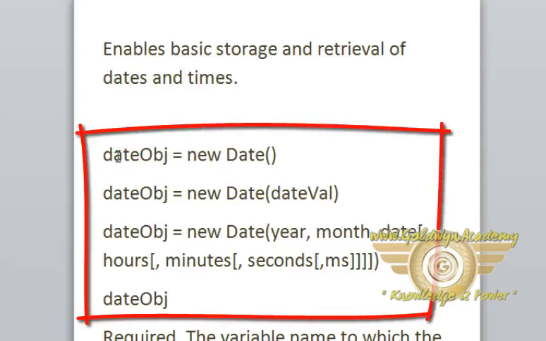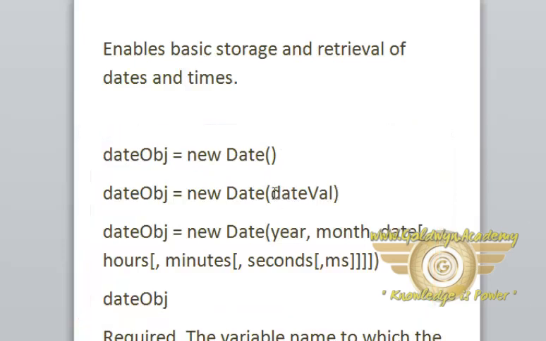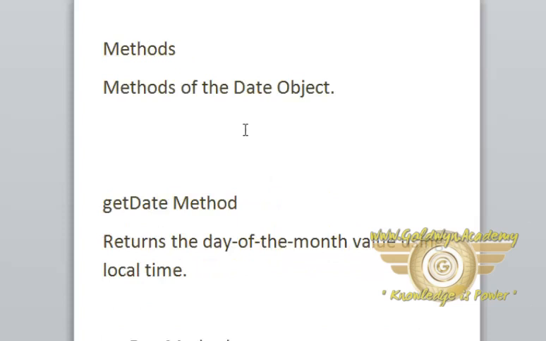Here, date object is the name of variable, and we have assigned date object to this variable. If we want to pass some parameter value, we can pass it through parameter. Let's see some methods of date object.